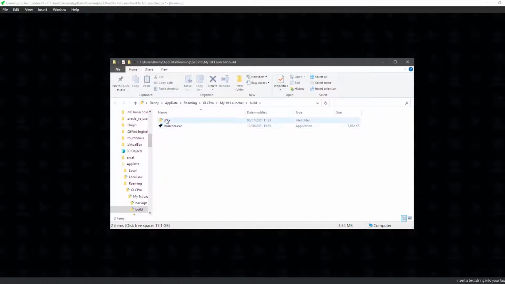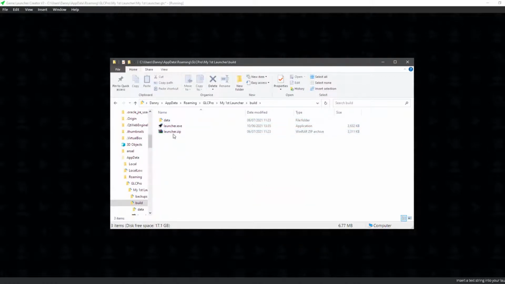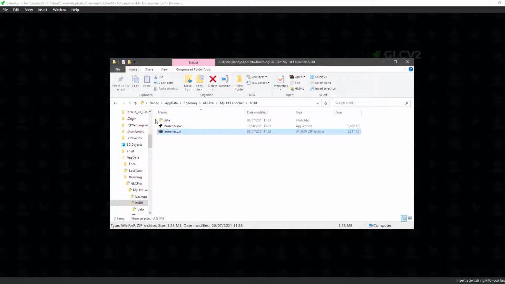for your project. So when you want to give your friends your launcher, what you can do is select both of these files, all of these files, and then put them in a zip file, because you must make sure that you send the data folder as well as the launcher. Otherwise it'll just be a white screen because there's no data for it to load. So launcher.zip, as you can see, you can send that to your friends.